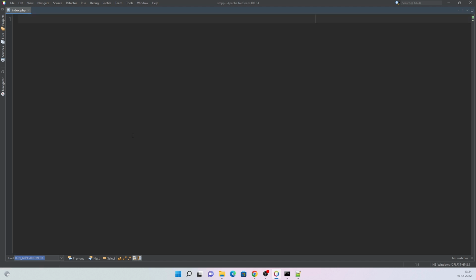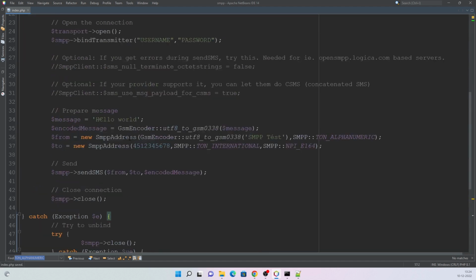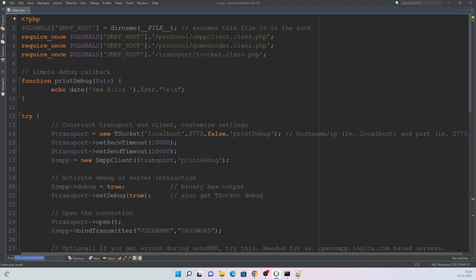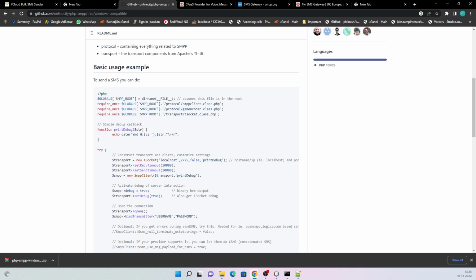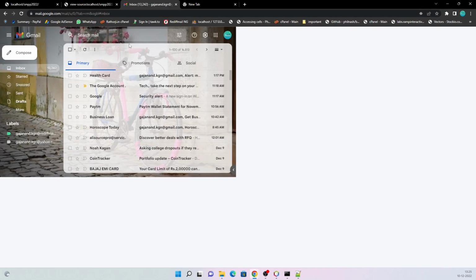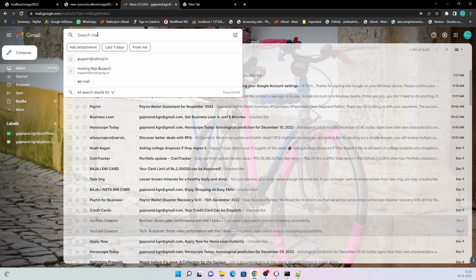So let's remove this code and paste here. We need three things: one is the server IP, second is the port number, and also the username and password. I already have them, so we need to put them here. Just come to my email, SMPP details.